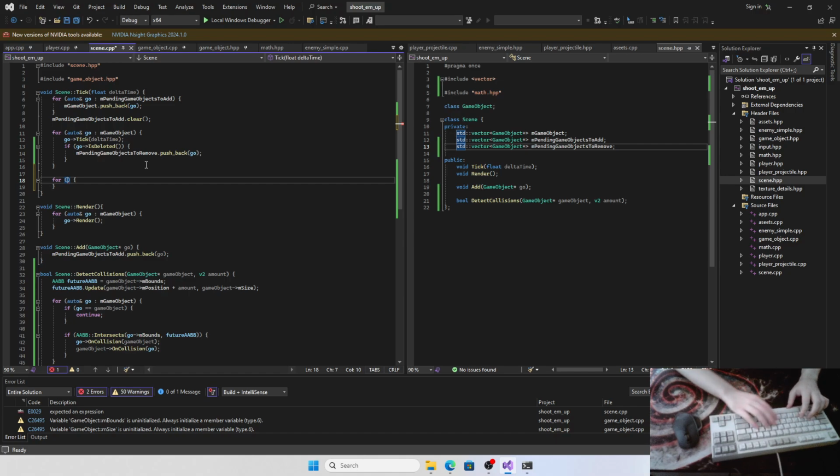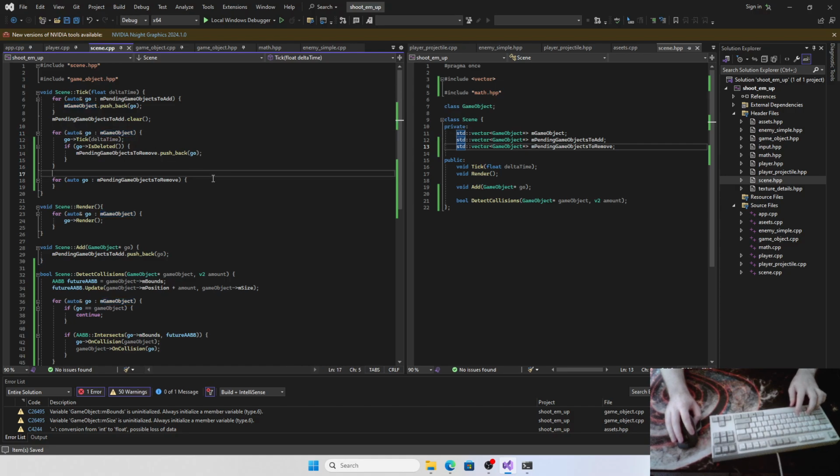Because we can't simply do erase, right? And why are we doing this? Why are we pending this? Because again, we are iterating over this vector while we actually want to remove something from it. And so if we started to remove stuff from it, we might mess up the iterators, right? I'm pretty sure we will.